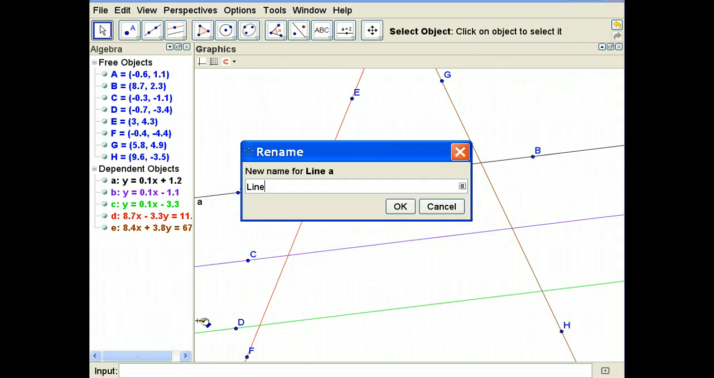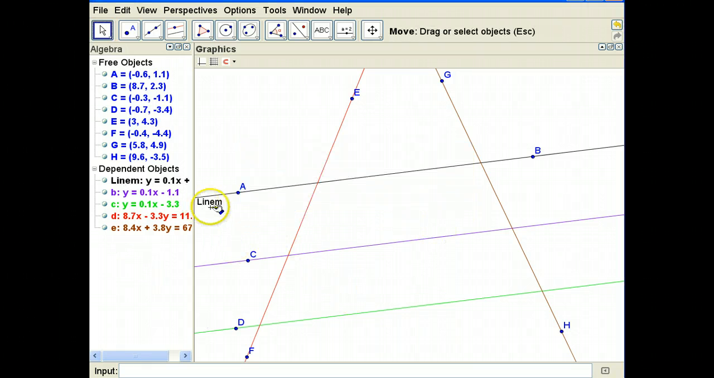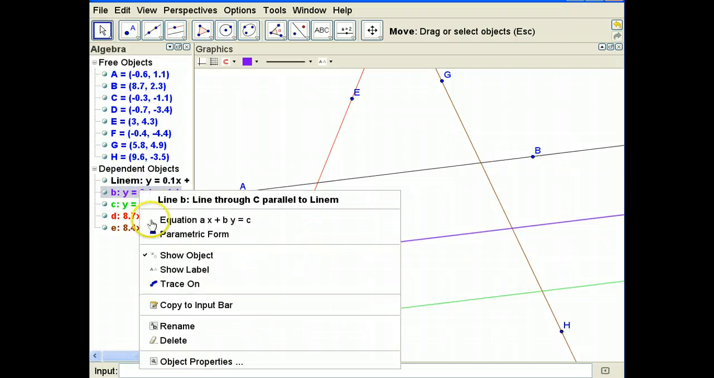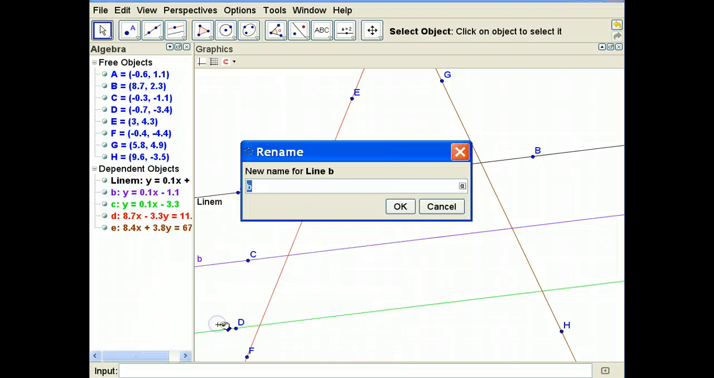Now we can't use spaces when naming things here, so we'll just use a lowercase letter for line names, and then you'll notice that it puts line M right here on the screen, and it matches the color. The text matches the color of the line. You'll see that in the next one. When I rename B, that's the purple line, let's call that line N.